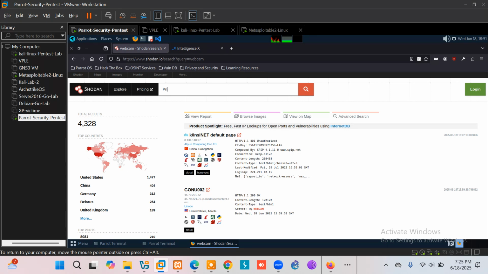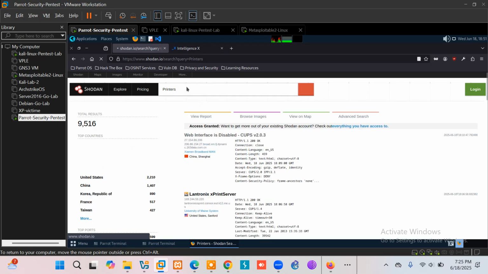These are some of the various means that hackers use to penetrate their targets. Let's take a look at the printers and see how many are vulnerable. You can see there are a lot of printers on the internet. In the United States we have 2,210. Please, this is solely for educational purposes.